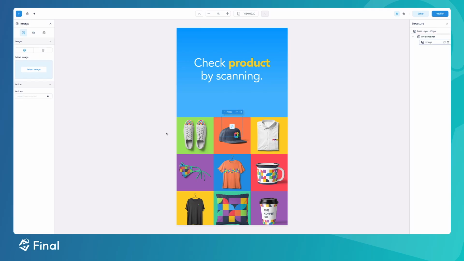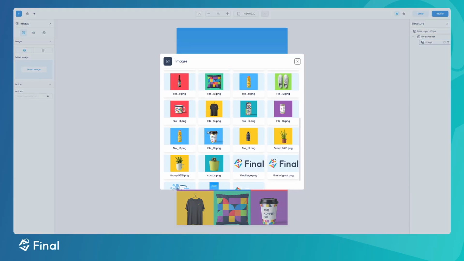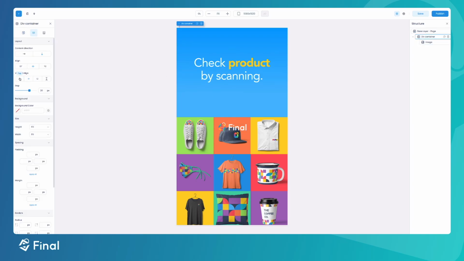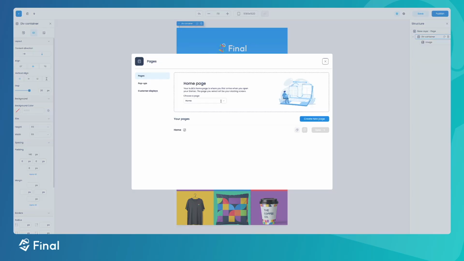Maybe we could add an image just to show that we are able to add whatever we want here. I'm gonna drop in the Final logo, and then let's push it to the top, and then maybe add a little bit of padding here. Let's say 140. Yeah, that looks pretty good right there. Great. So whenever we are having the kiosk just stand untouched or anything like that, it should basically just stay here. So that's the home screen.